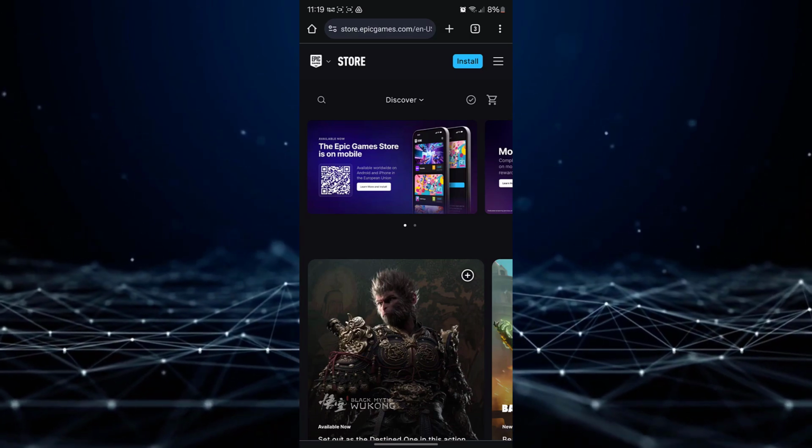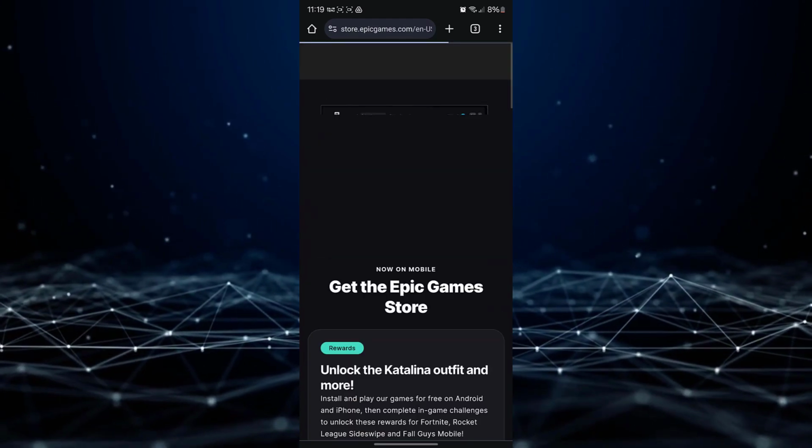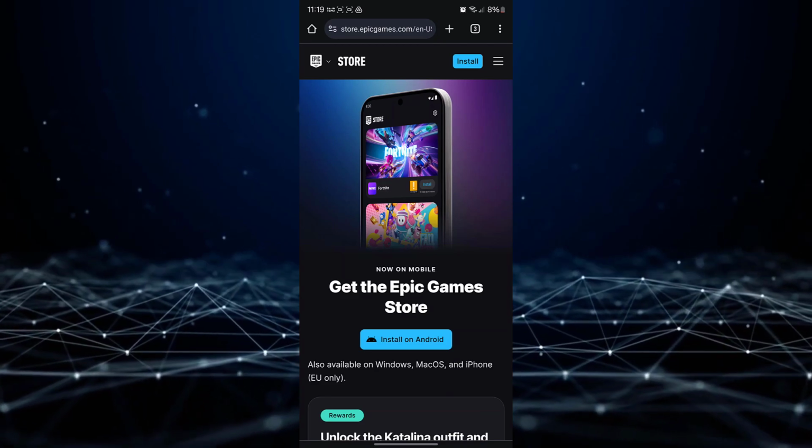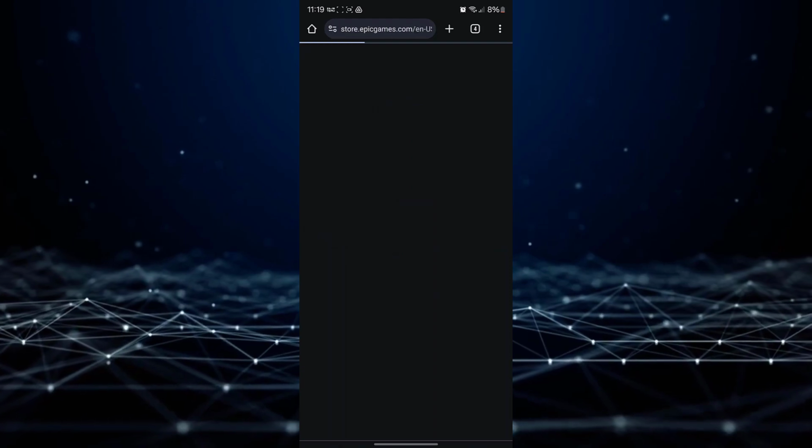Locate the Install button, typically situated at the top of the screen, and tap on it. Follow the on-screen instructions to initiate the download of the app file.